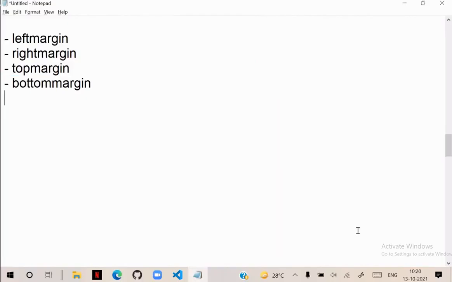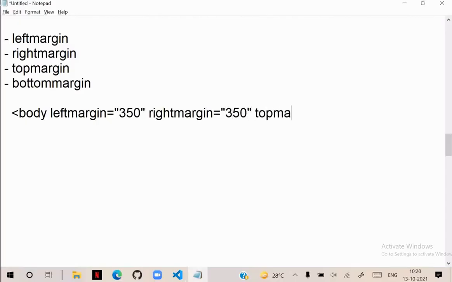So this is based on margins. Syntactically, how can you define it? In the body, left margin is equal to, say, 350. Right margin I gave as 350. The top margin I gave as 50, and bottom margin I gave as 50. Like this we have to define the margins, depending on your requirement of how you want to display the content. So the body section contains the margins: left, right, top and bottom. These are all attributes of the body tag.